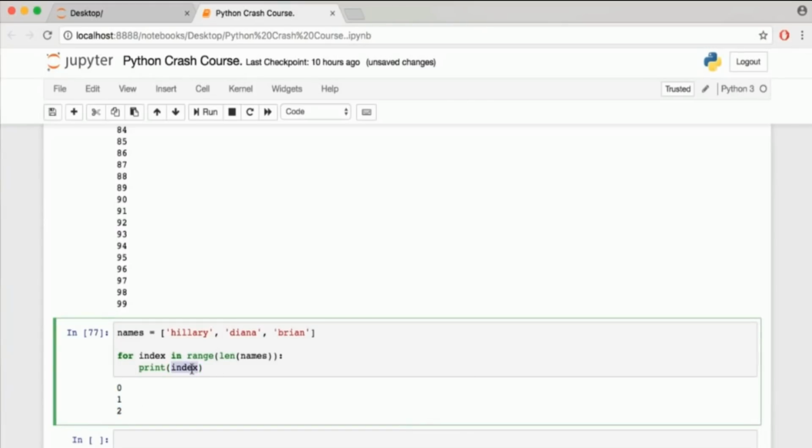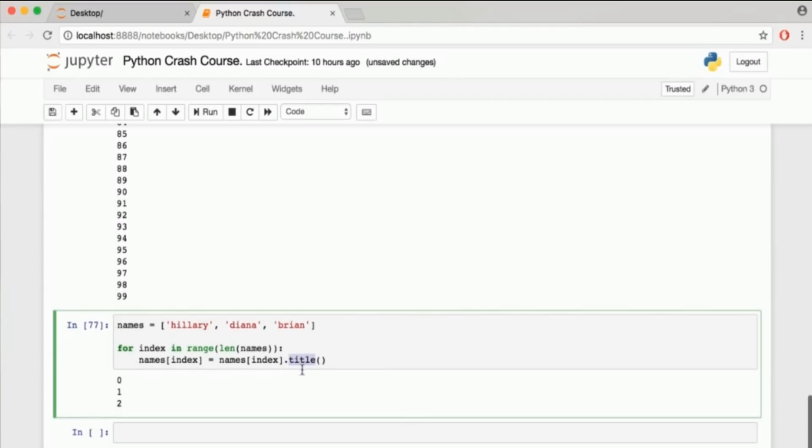We can actually use the index of each element to point to that element in our list and capitalize it. To do so, write names[index] is equal to names[index].title(). The method title returns a copy of the string in which first characters of all the words are capitalized. So in the first iteration, the index is 0, which means that we're pointing to the first element in our list, Hillary. We're going to modify the first element of the list to make it equal to a capitalized version of Hillary, thanks to the title method.